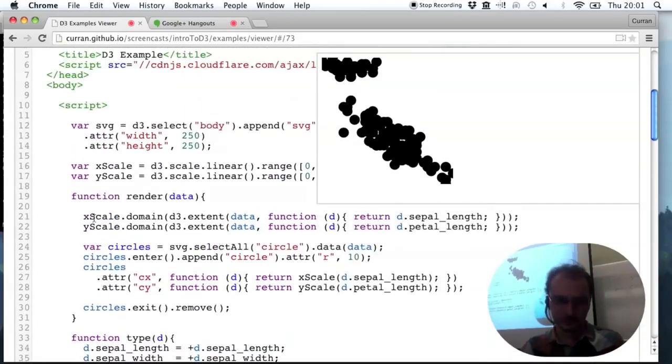And what render does is it sets the domain of the X scale to be the minimum and maximum values for sepal length. So this is one big expression that computes the minimum and maximum with d3.extent and then passes that array into the domain of the X scale. And similarly for the Y scale. It's using a different property though.